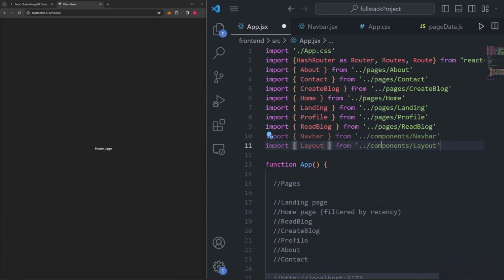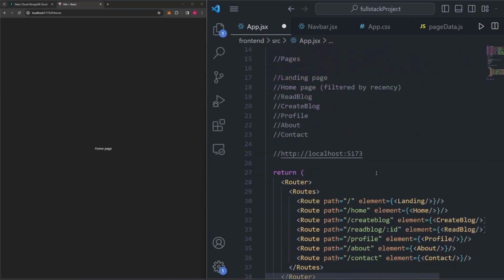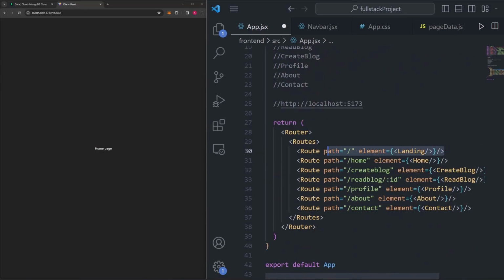And then here's how this site layout is going to come into play. We know we aren't going to want the navbar to be displayed on the landing page. We only want it to display once the user logs in and is on the site. Therefore, this landing page here should be its own route.